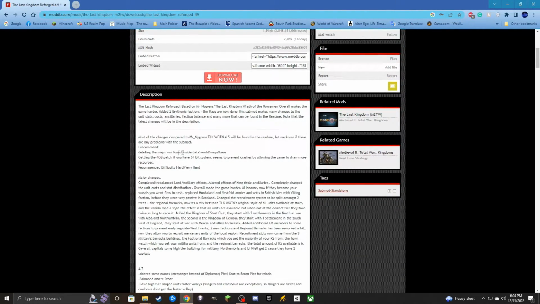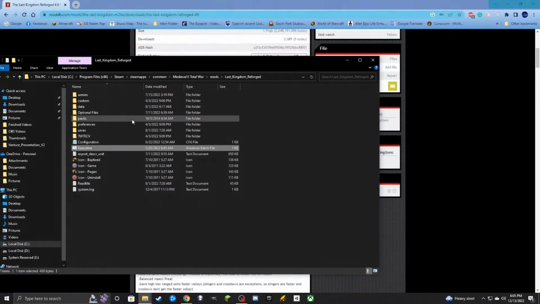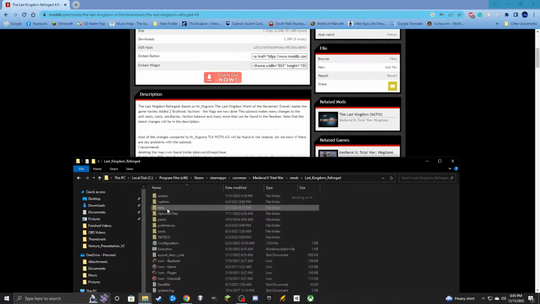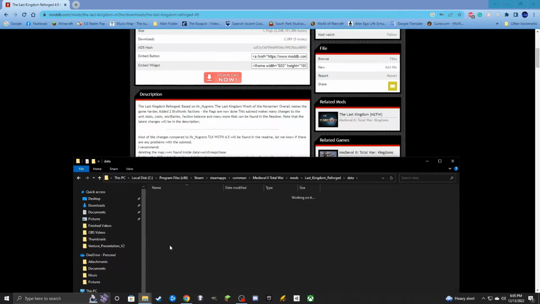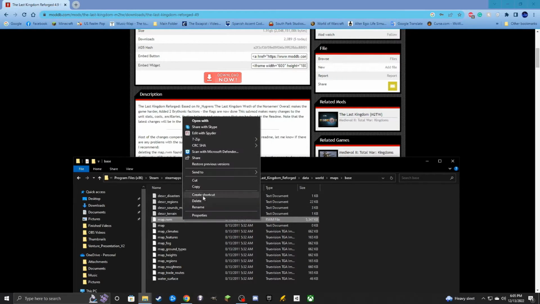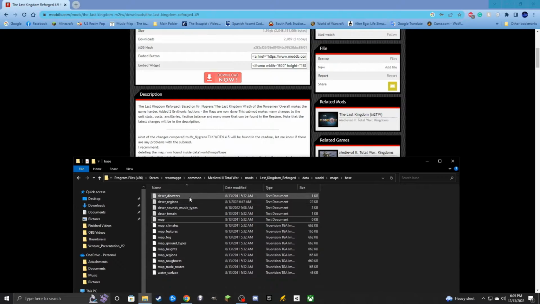It is recommended that the map.wrm is deleted in the Data Worlds Maps Base folder. So let's go do that. Because, let's see, so they said... So let's see, so data, world at the bottom, maps, and then base, and this file right here. So it's recommended that you should delete this file.